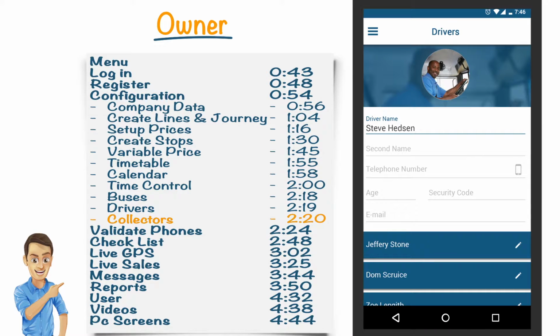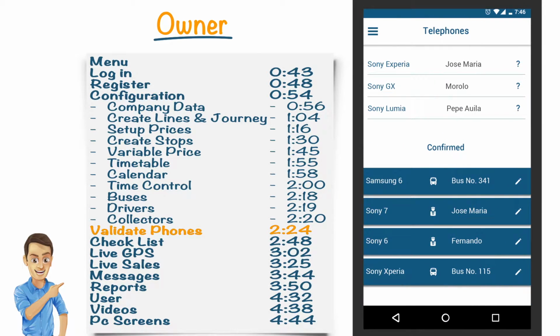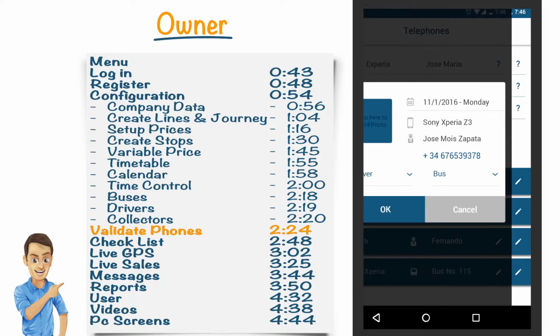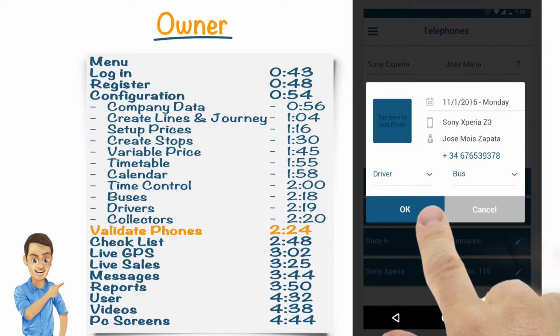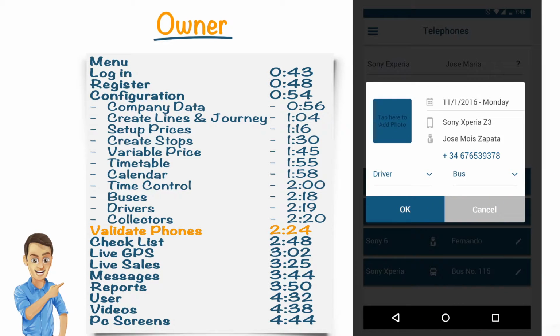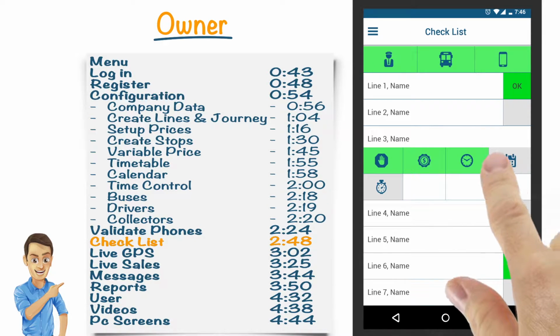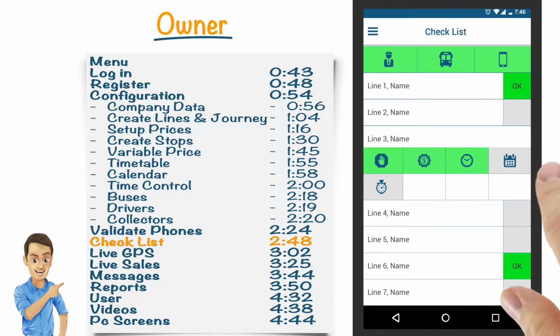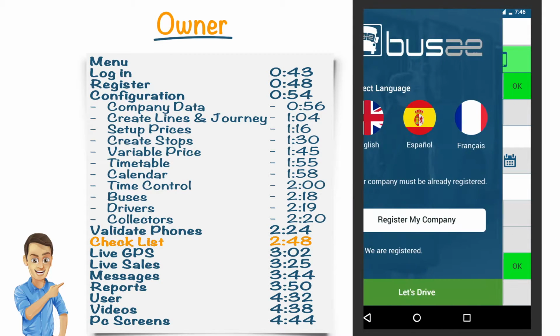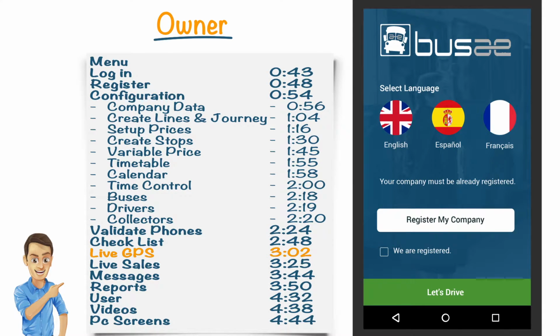For the last step of the configuration, this is where we receive requests from the validation of mobile devices from both drivers and collectors who want to use the application with the data of our company. Here we either accept or deny them. That's it. All of the initial setup is now done. But we can always check the status of the configuration using the checklist, checking in gray within each line which sections are not finished. At this point, the driver or collector can start using the Busae application, with the owner receiving all of the data.